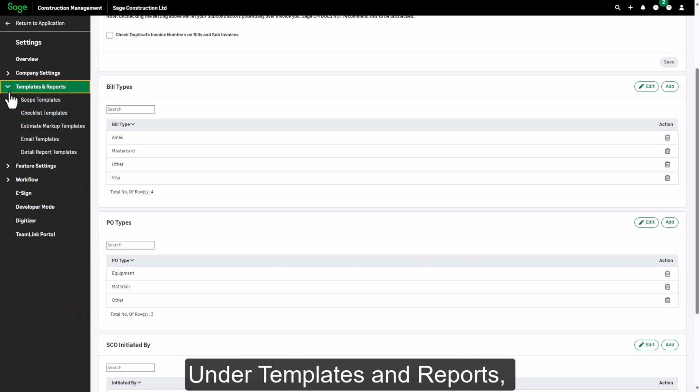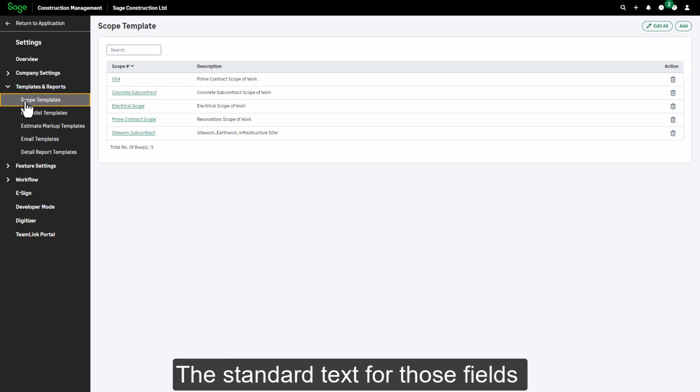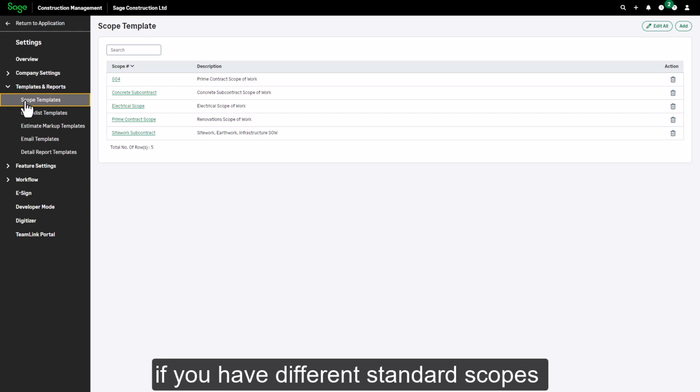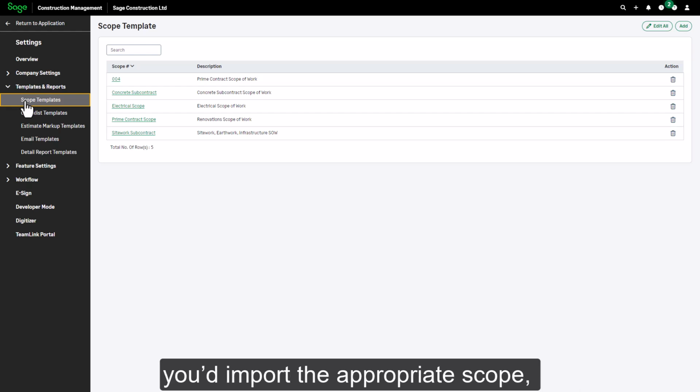Under Templates and Reports, you can set up scope templates to use with subcontracts, subcontract change orders, and sub-invoices, and then import the scope when you create them. The standard text for those fields can be stored here, and you can store multiple versions if you have different standard scopes that your vendors and subcontractors use. For each subcontract or sub-change order, you'd import the appropriate scope and then modify the language to fit the specific vendor or sub as needed.